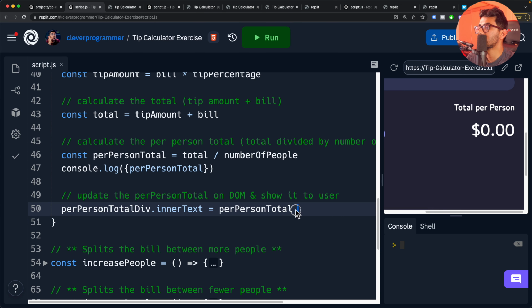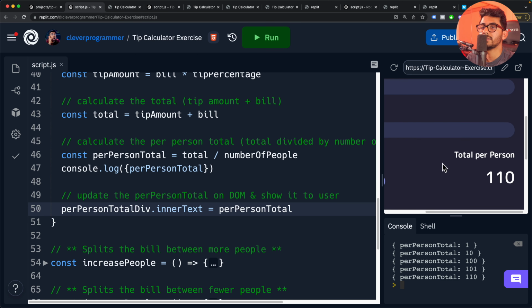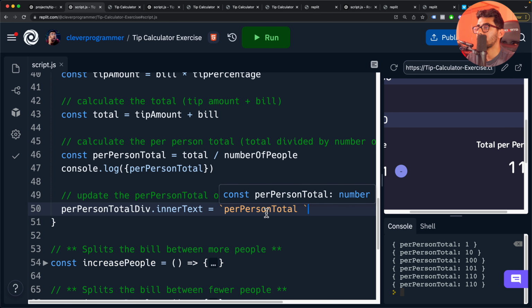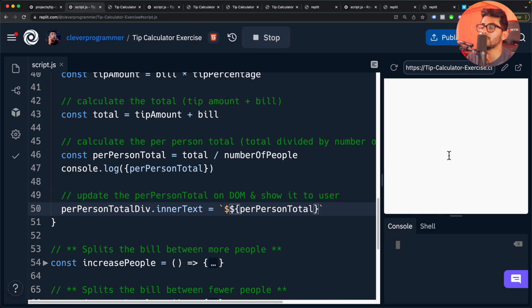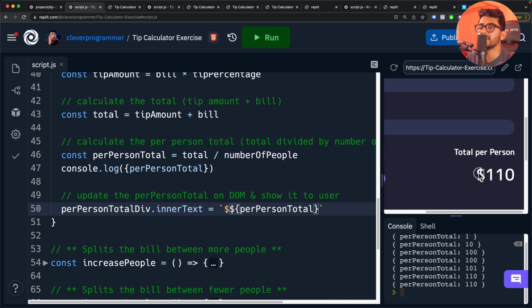Okay, so let's see what happens now. Let's run this. Let's type in 100. Let's type in 10%. And let's see what happens. We're getting back 110. So that's good, but we want it to be in dollars. So let's go ahead and use string template literals. We're going to wrap it in this and just put another $ sign. This $ sign will make sure this is JavaScript, and then this $ sign will actually put an actual dollar sign. So I'll say 100 and we'll do 10. And when we go here, you can see that it says $110.